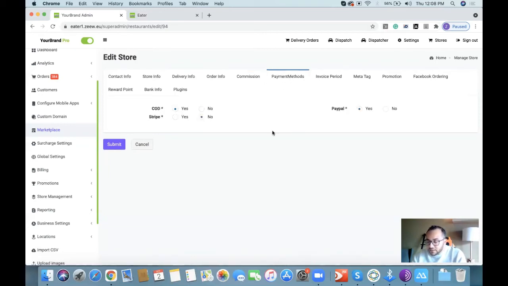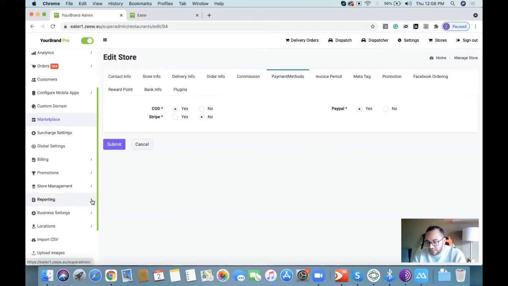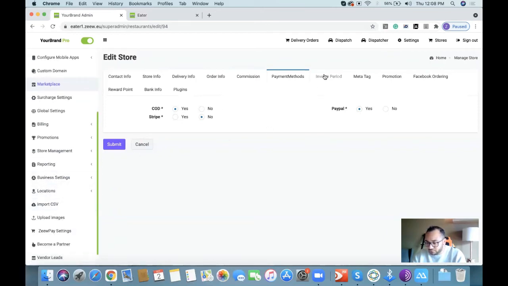Payment methods. Here you can enable or disable specific payment methods for that particular vendor. So here you can enable cash on delivery, you can enable Stripe or PayPal. We have multiple payment options. You're able to use them according to your site settings, which we'll cover later on.